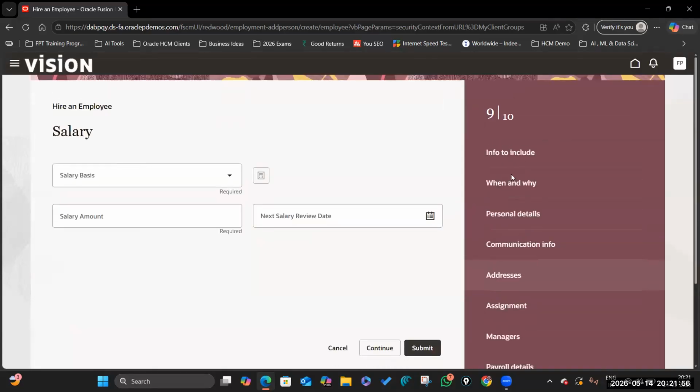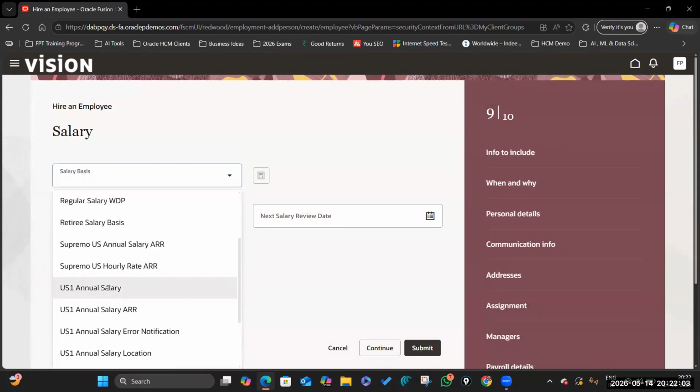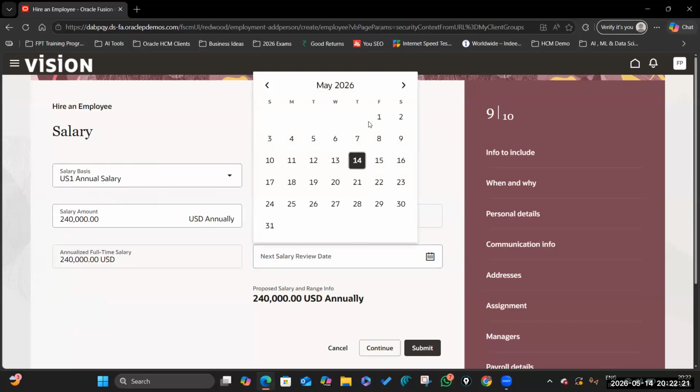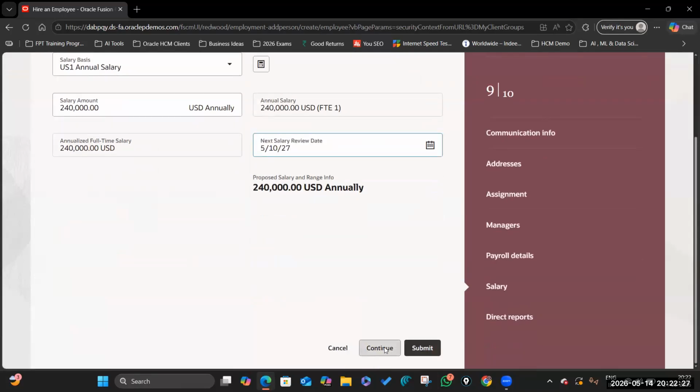So out of 10 sections, we have completed 9. So we are going to give a salary basis. US1 annual salary. Let us take, I want to give per month $20,000. So $240,000 per annum. Okay, $240,000 per annum. Next salary review date. So next year, May 10th. So now click on continue.